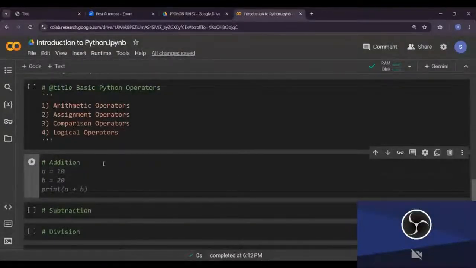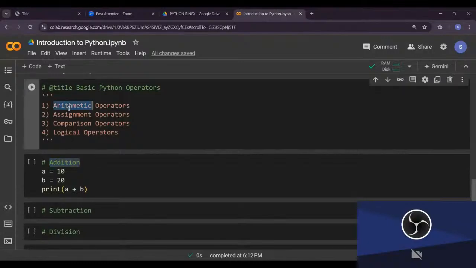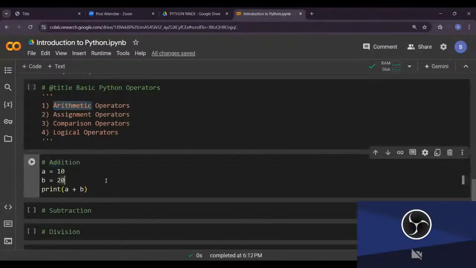Now I know what addition is, and it is very simple to do also. So obviously it is giving me the example: a is equal to 10, b is equal to 20, and a plus b. So this a plus b is called the addition operator, and this comes under arithmetic operators. If I run this, obviously my output will be 30.